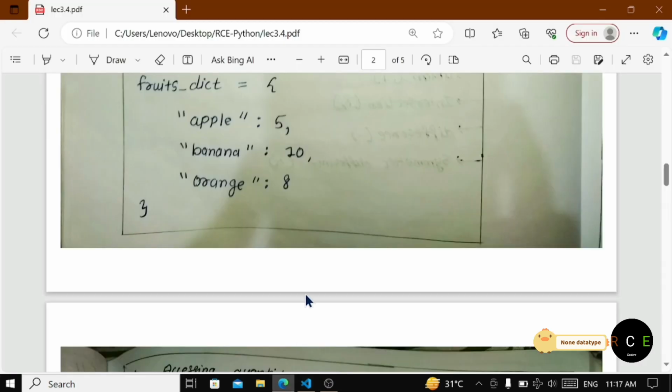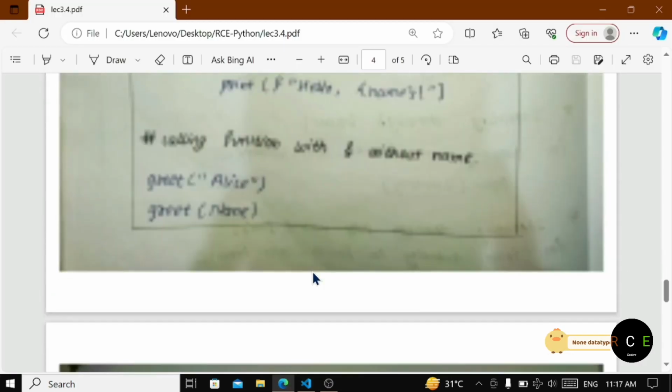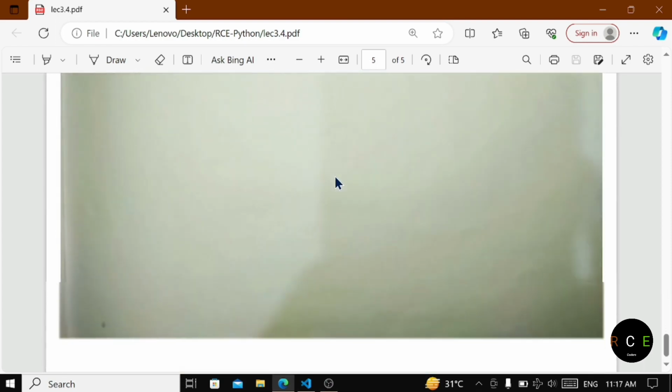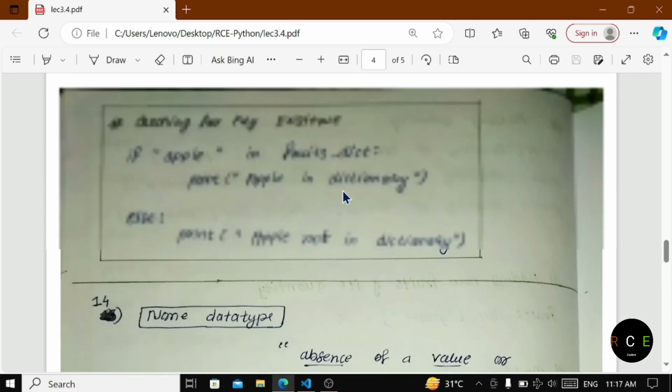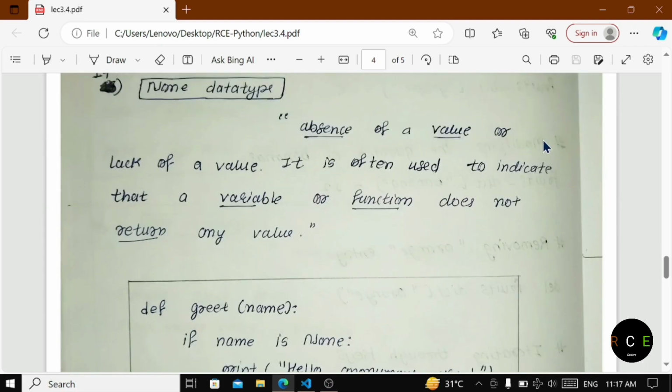The next is the None data type. So what is the None data type? All things are present again, and you can download it from the comment section. So the None data type is nothing but the absence of a value or lack of a value. When the value is missing, at that time you can use the None data type. It is often used to indicate that a variable or function does not return any value. When the function or any variable is not going to return any value, at that time you can use the None data type.